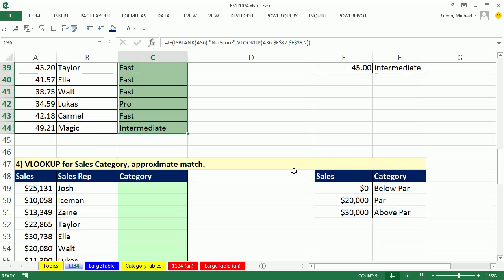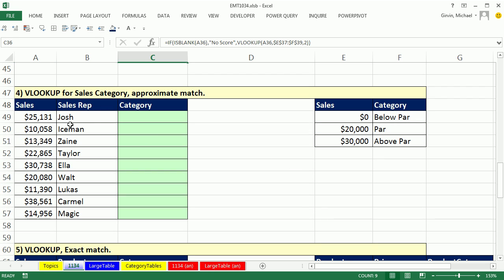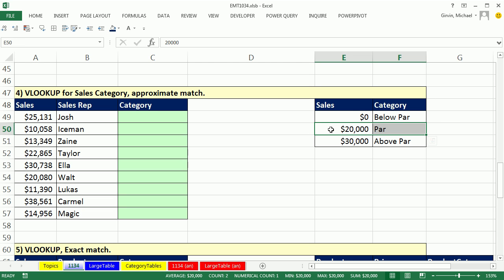Now let's look at our next example. This is a sales example. Exact same thing. We have some sales amount. Here's our sales amounts and our categories. Now the same thing applies to get below par. You could be equal to 0 all the way up to 20,000, but not including 20,000. To get par, from 20,000 all the way up to 30,000, but not including 30,000. 30,000 and above is above par.